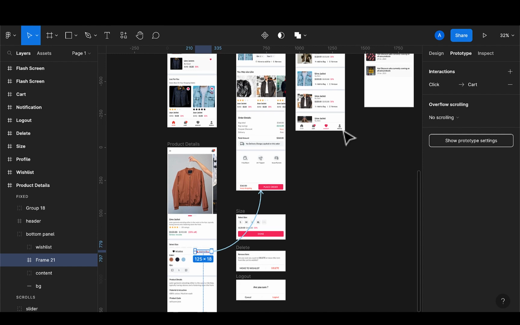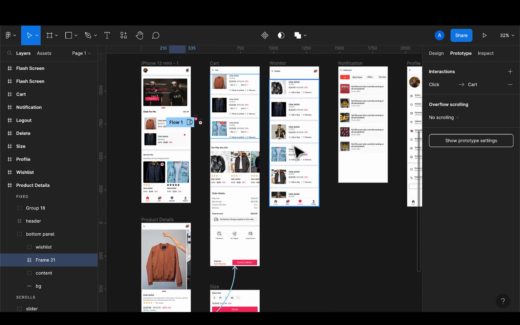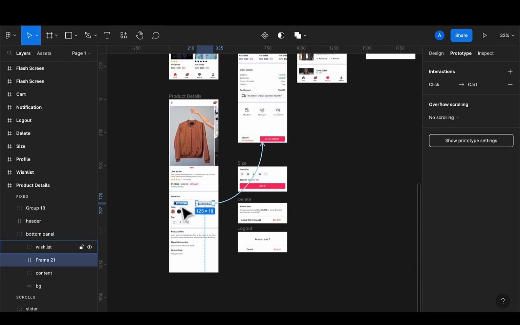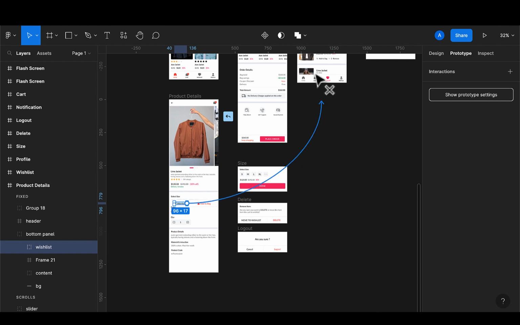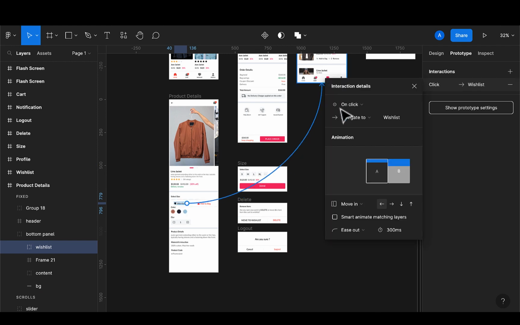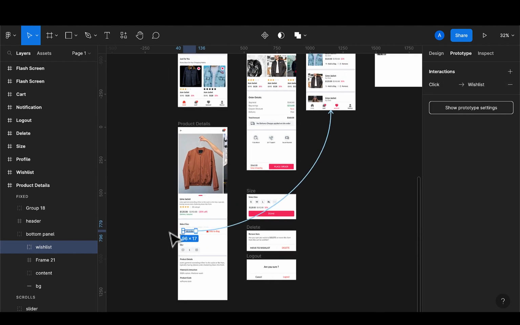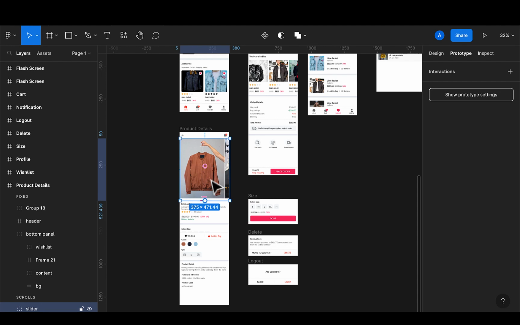So we also have the wish list page here. If the user clicks on the wish list here, we want to drag this to this position here. So the same on click, and we want to use the moving. Having done that, we have one last section here, which is this.